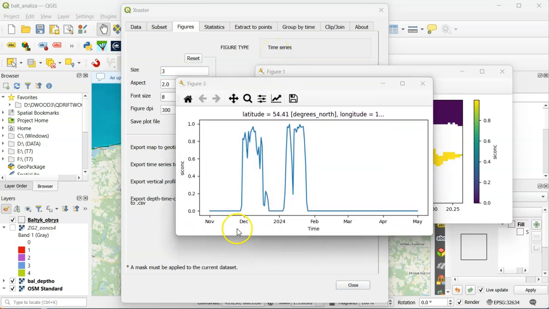We see that the ice cover occurred twice. The first time was from the beginning of December to December 23rd, and it began again in early January, dissipating by the end of that month.